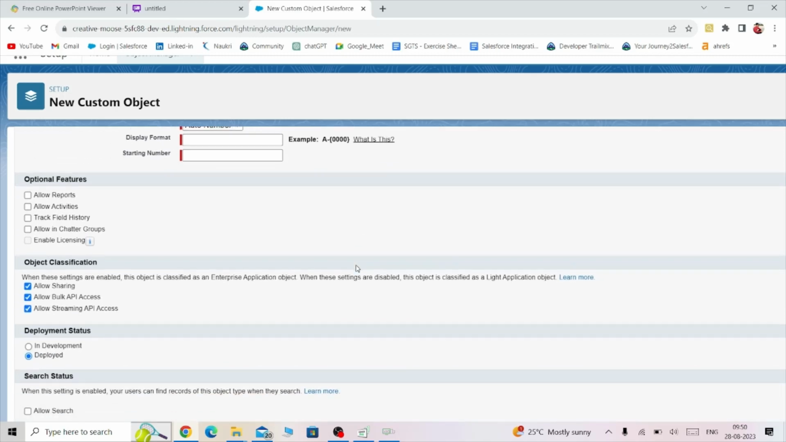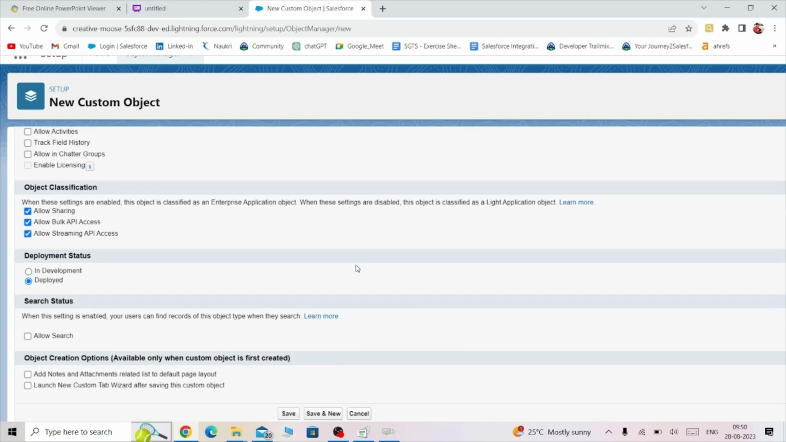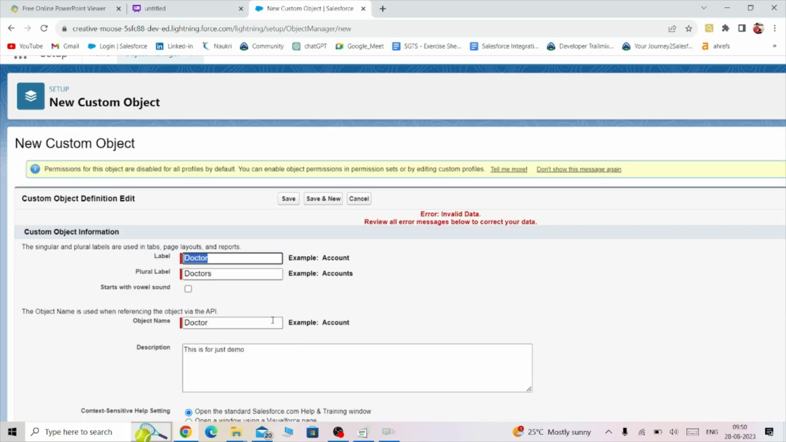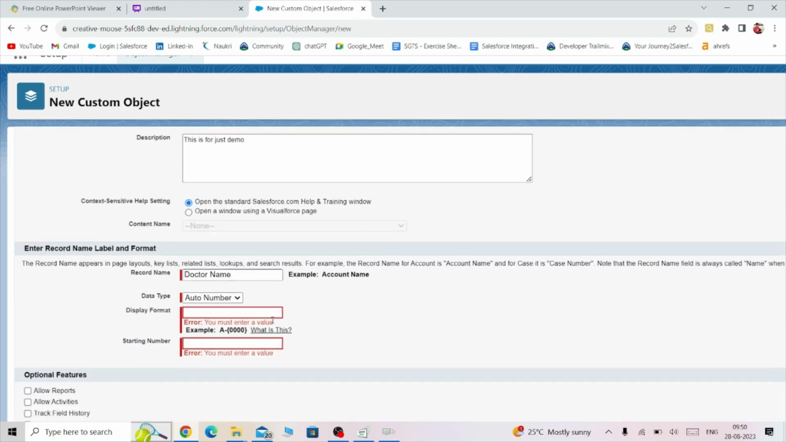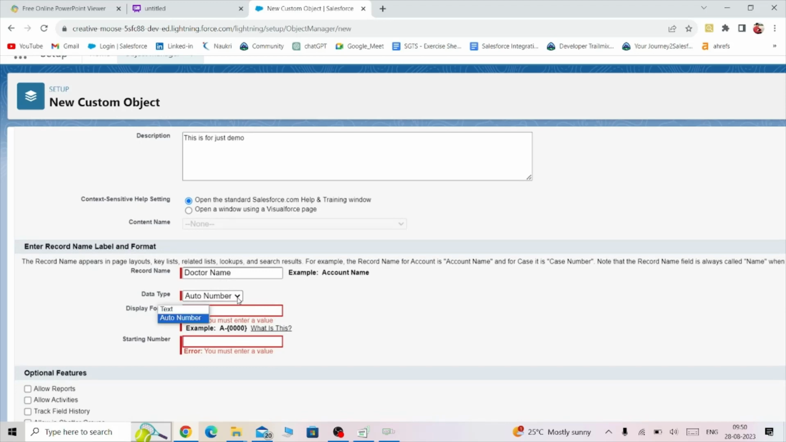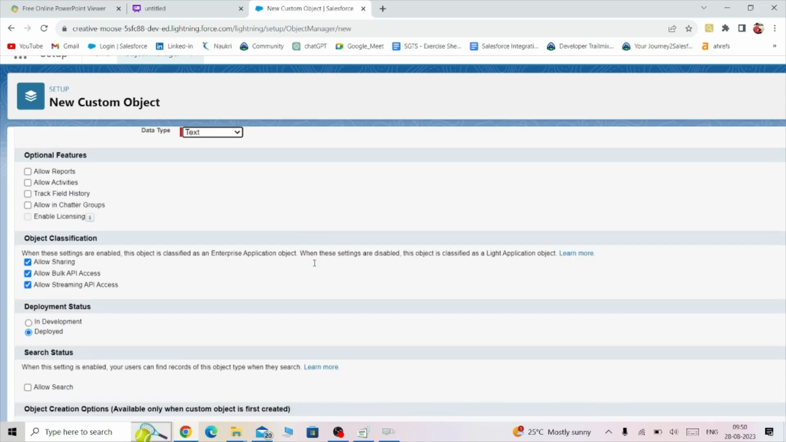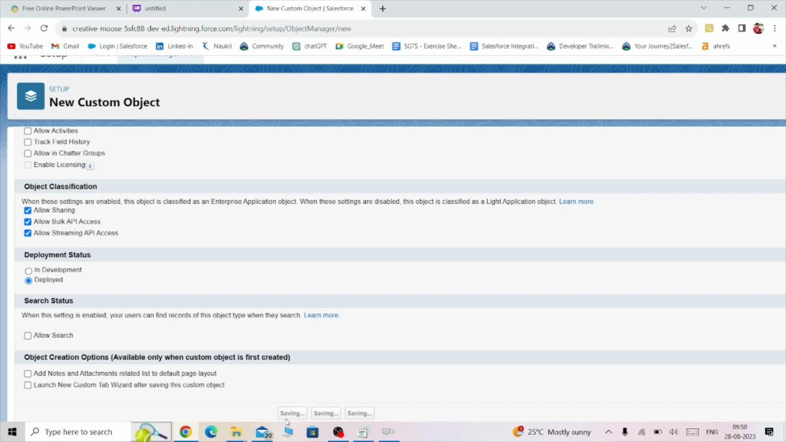After that, just to leave all things, we are going to talk about each and everything step by step, like in the Salesforce admin series. For now, just save. Okay, I have selected. Just change this. Save the page.